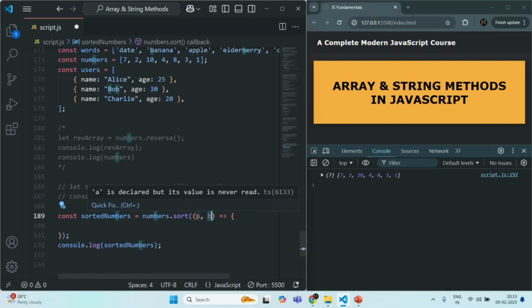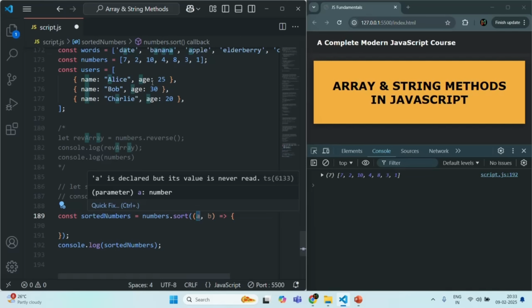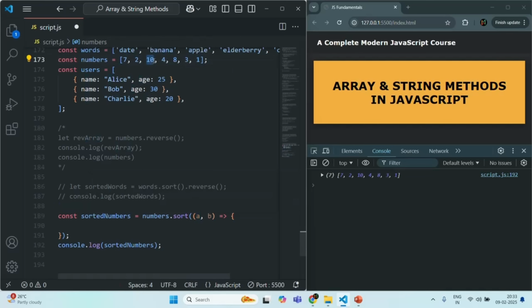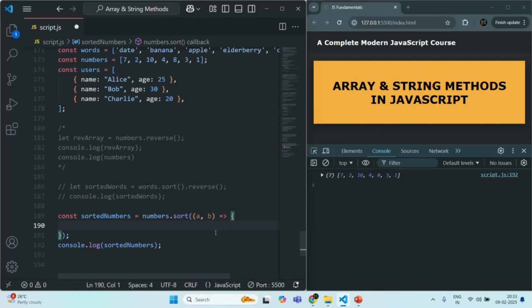So for the first iteration, A will be assigned with 7 and B will be assigned with 2. For the second iteration, A will be assigned with 2 and B with 10. For the third iteration, A will be assigned with 10 and B with 4. So A receives the current element and B receives the next element. Now from this callback function, we need to return either a negative value or a positive value or 0.